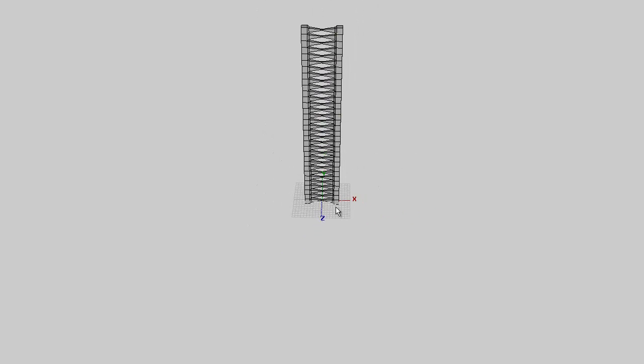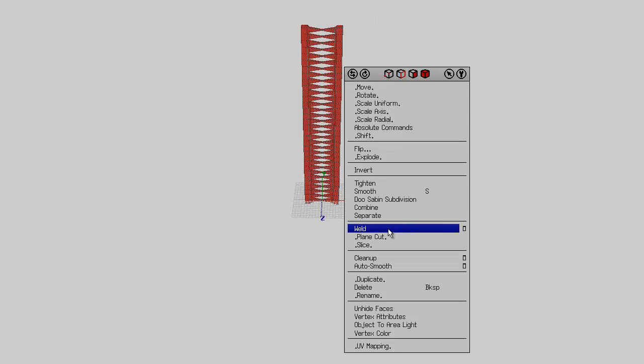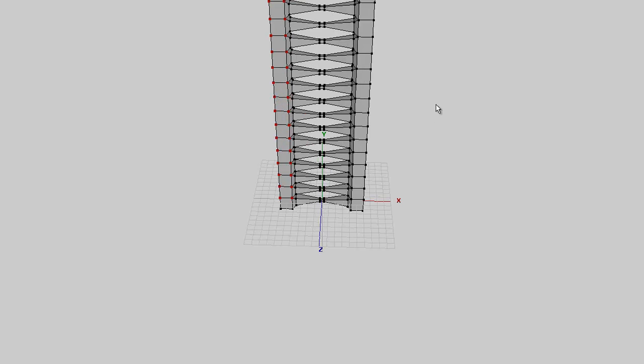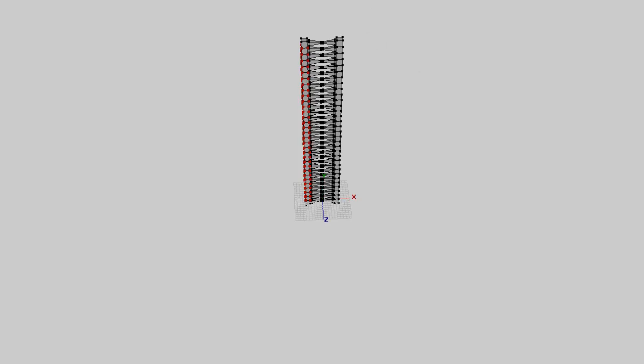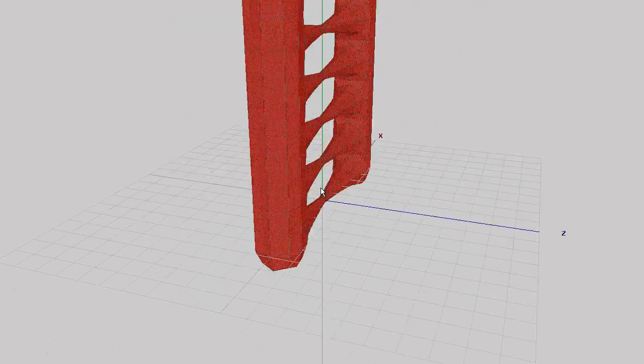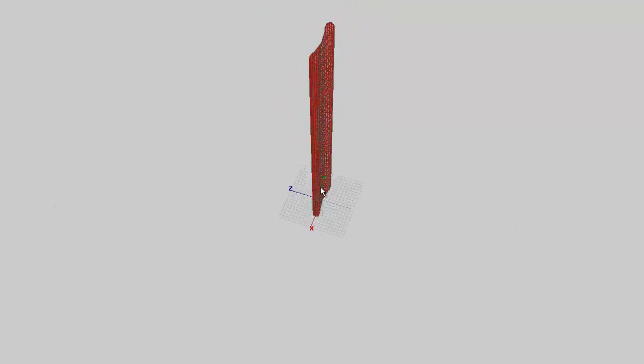These will all be connected because they've been mirrored, but on this side I'll need to weld them. So if I select the entire shape, right click and weld, it'll weld down that outside edge. And then I'll select the entire object and smooth it. So you can see I've got my sort of ladder shape.